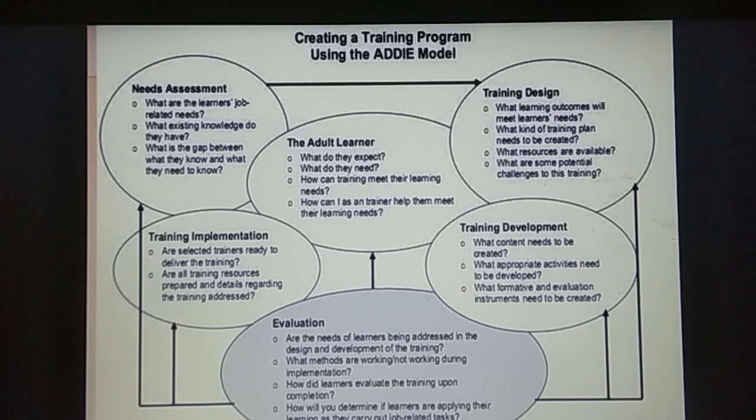employees. So what content needs to be created? That means what appropriate activities need to be developed and what formative and evaluation instruments need to be created. So these all are the phases in using the ADDIE model.